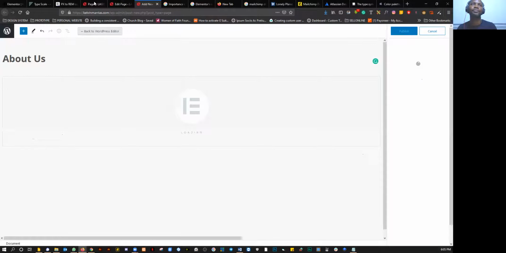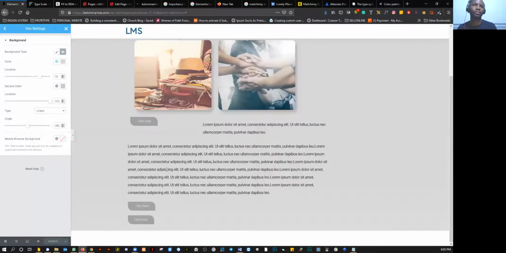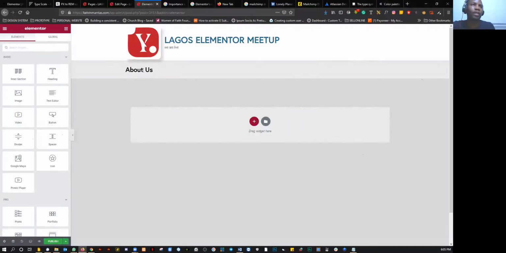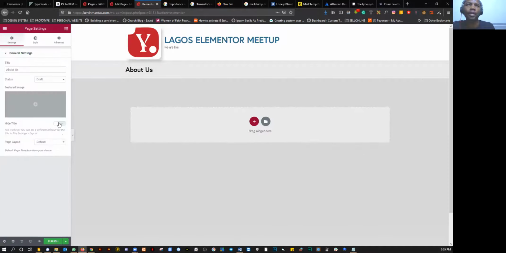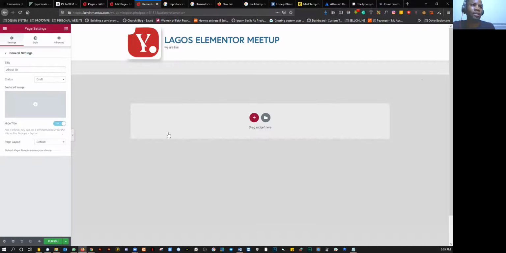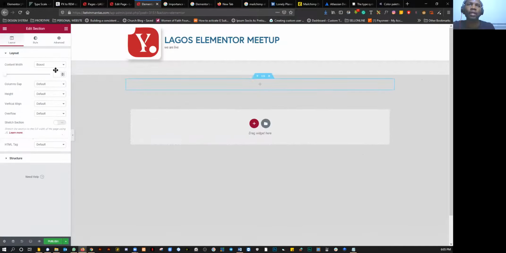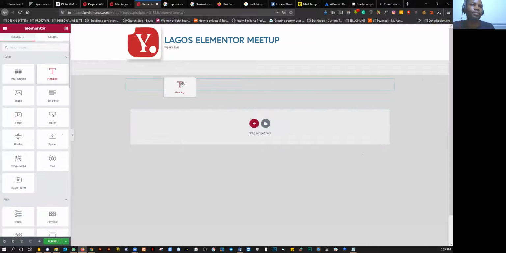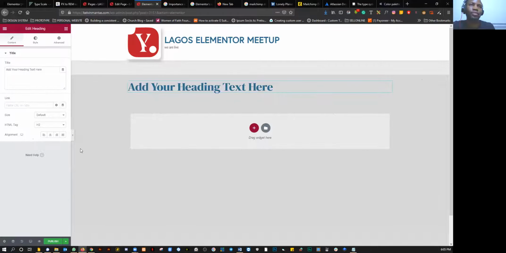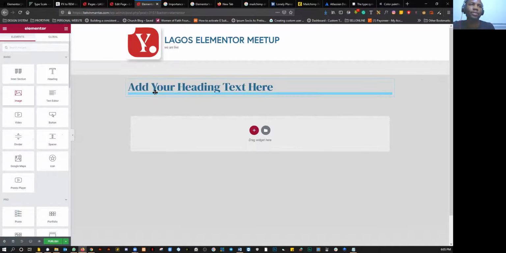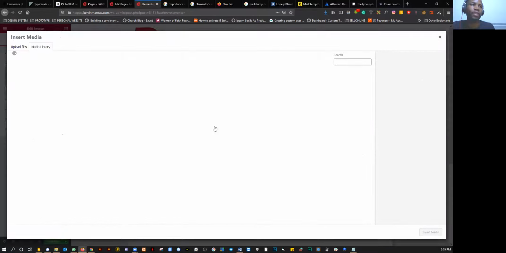look at Elementor. I'm trying to create another page to show. Okay, so let me hide this, create and put our heading 1. So we have our heading 1 here, and put our image. Let me look for an image that will speak.